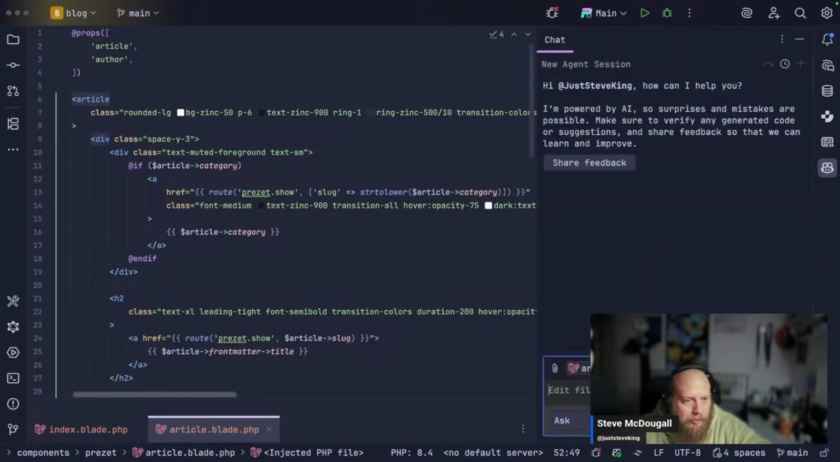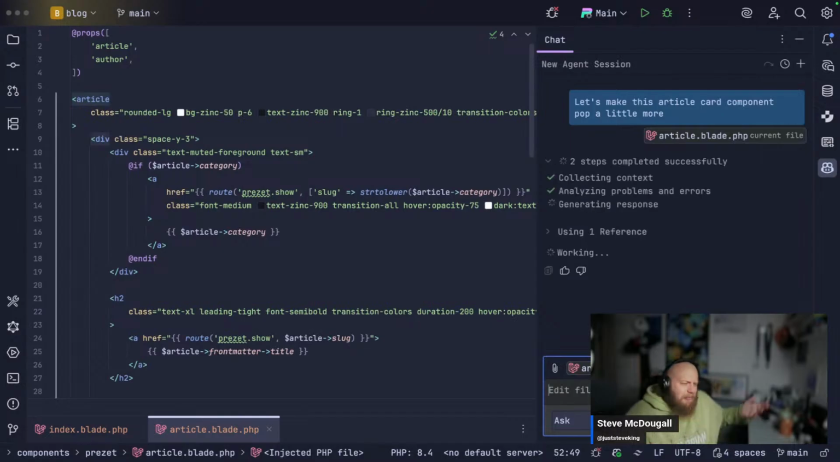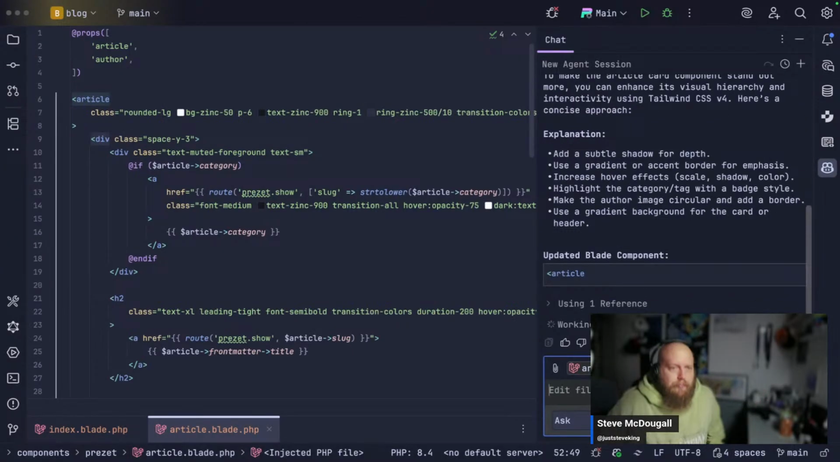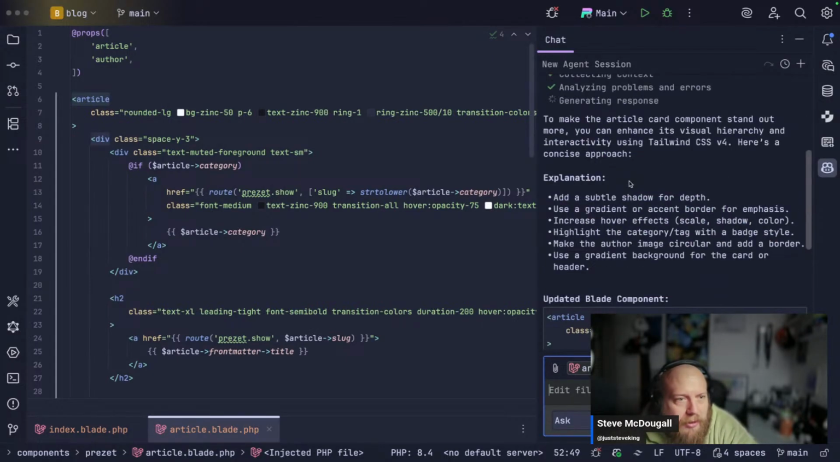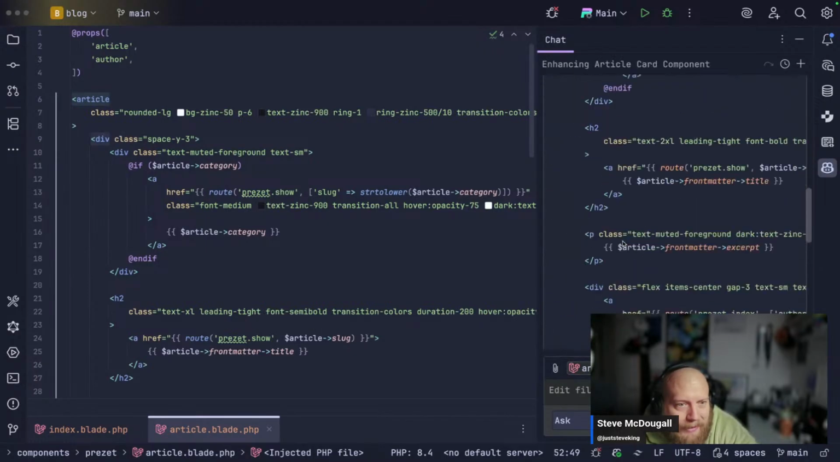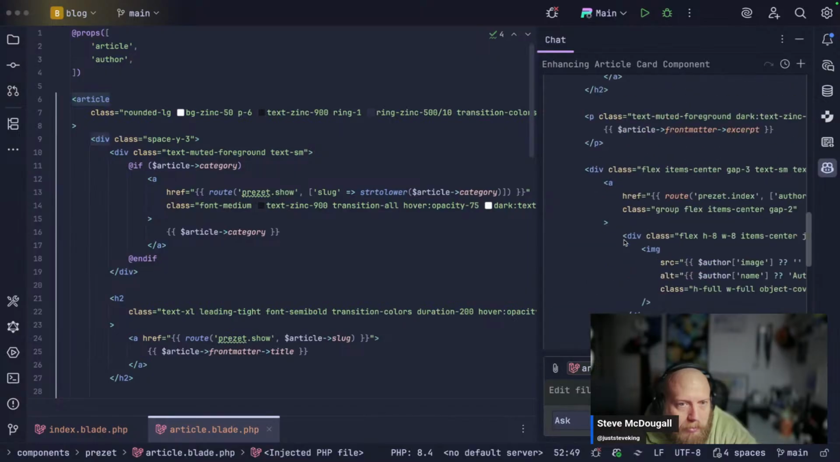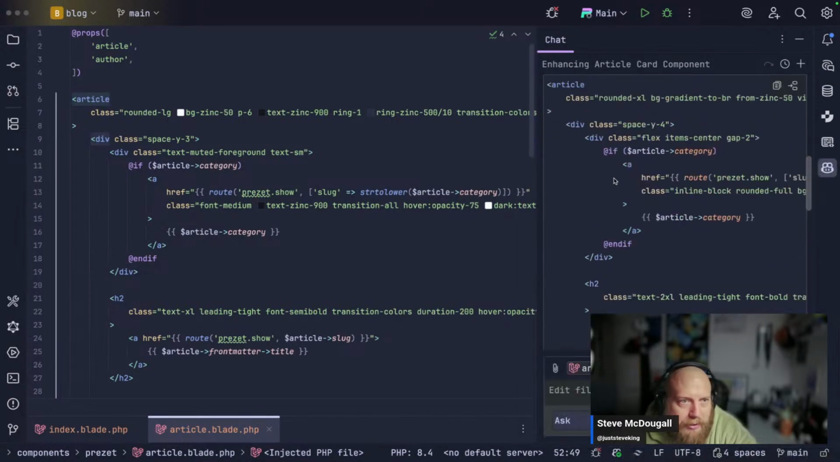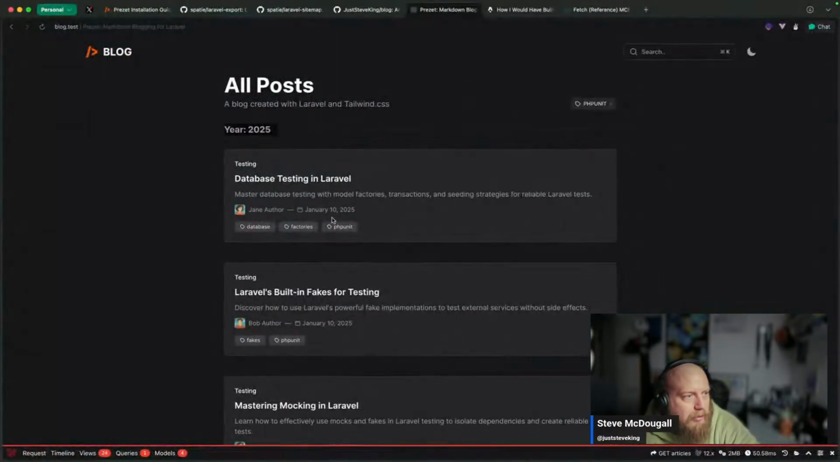because we have got Boost installed, let's make this article card component a little more. There you go. Let's see what it does. So what's it suggesting doing? Subtle shadow, gradient accent, increased hover effects, highlight category tag, make the author image circular and add a border, use a gradient background for the card or header. Okay, that's what it's suggesting. So this is what it looks like.